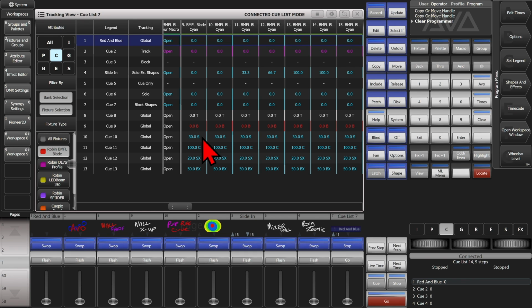S would indicate a solo excluding shapes. C would represent Q only. SX would indicate solo including shapes, and BX would indicate a block shape.